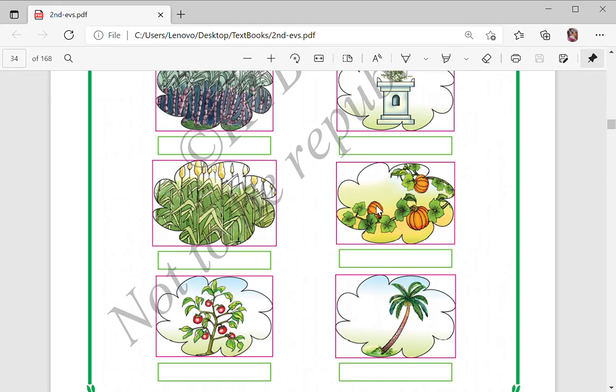Once again, climbers means these plants have very weak stems. They need a support to climb on. They climb with the help of their tendrils. Okay, children. Now, creepers. You can see that picture, creepers. Some plants spread on the ground.